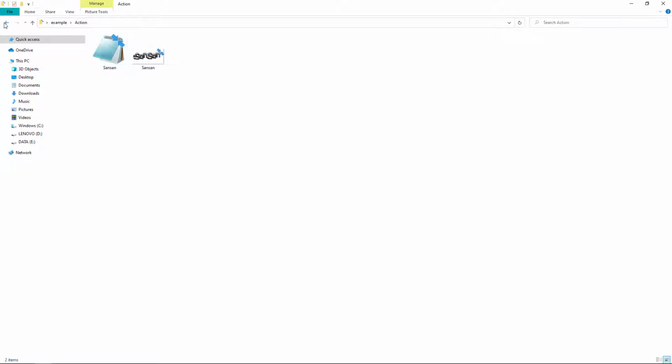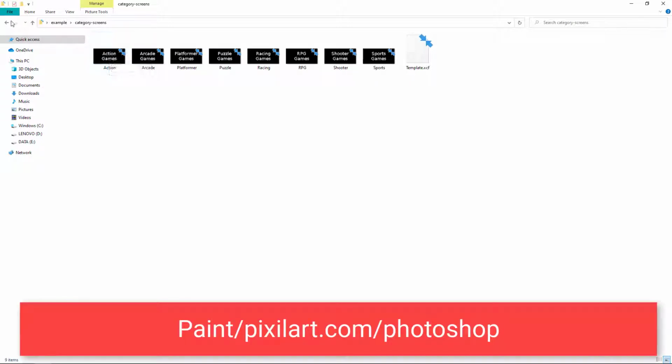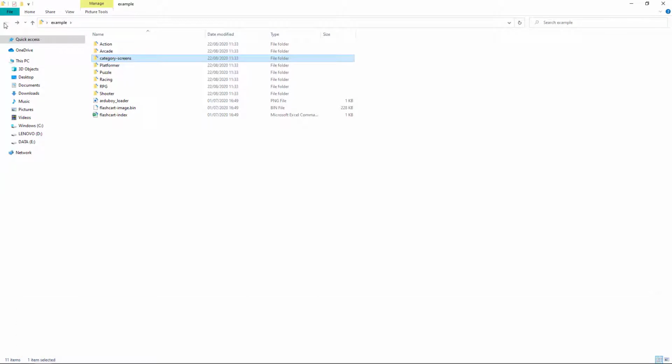Hex files are created using the Arduino IDE. Category screens are created using things like Paint, pixel art programs, Adobe Illustrator or Photoshop. As long as it's 128 by 64, it's a PNG format and it's black and white, it's absolutely fine. And we would recommend that you customize your image as much as you possibly can. You can add more categories, but this last file is the file really that ties everything up, and this is your flashcart index.